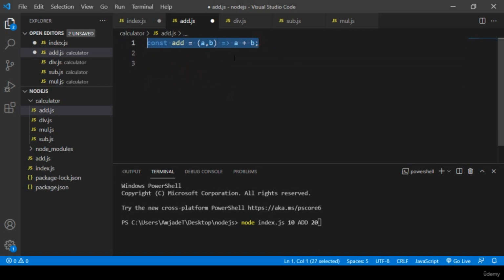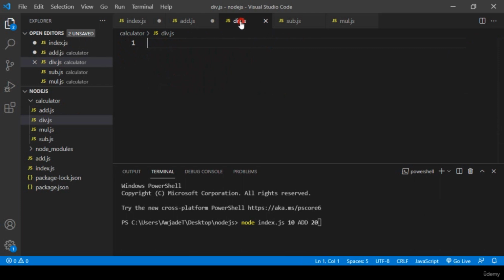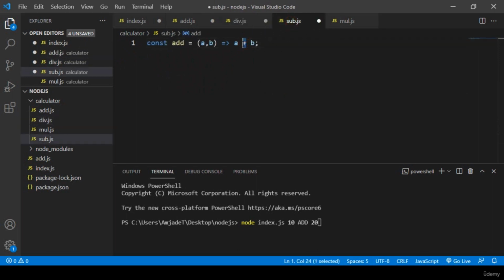So that will be for the add, and then for the division, I want to add the division. Our value will be a divided by b. And then I want to paste it for the subtraction, that will be a minus b, and then for the multiplication that will be a into b, right? That is multiplication. Great.